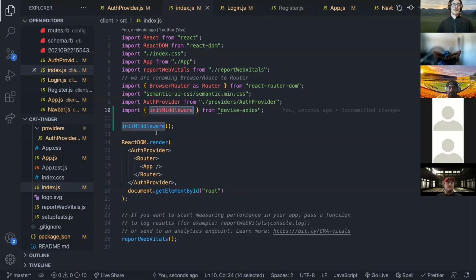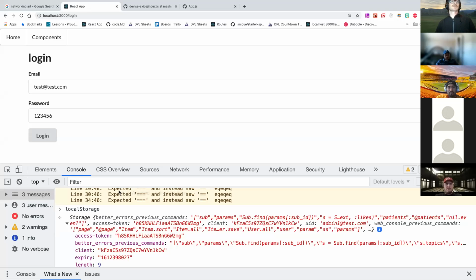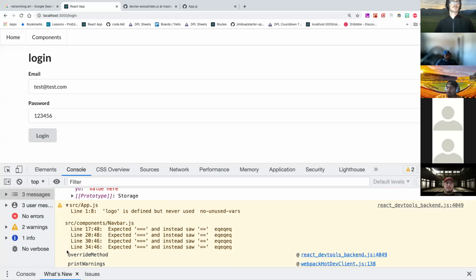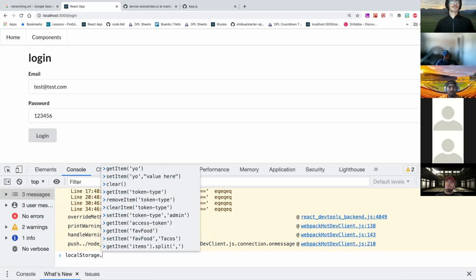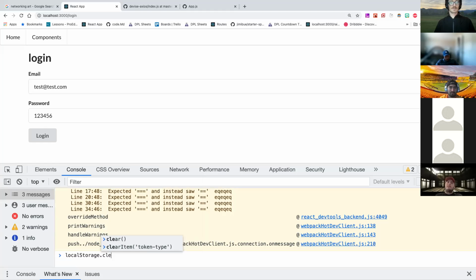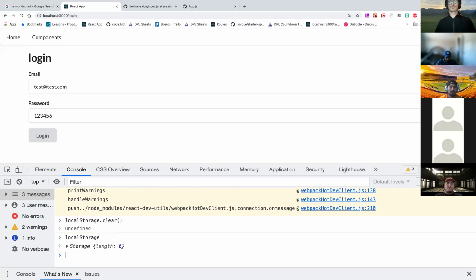So now that we have that, let's just see if we can see this working. So I'm going to go to my React app. I'm actually going to clear my local storage. I'm going to do localStorage.clear. That removes everything in my local storage.